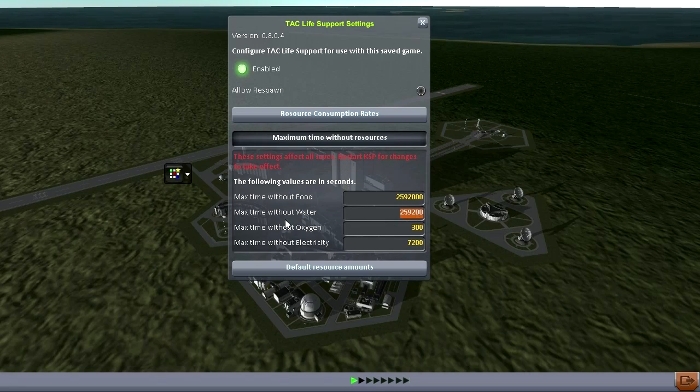And so this is 3 days. So 3 days without water. And we're talking about seconds here, so this is 5 minutes without oxygen. And finally, this is, trying to do math in my head, fail.